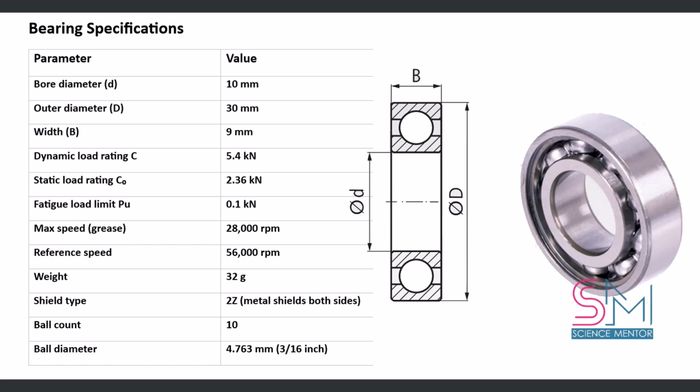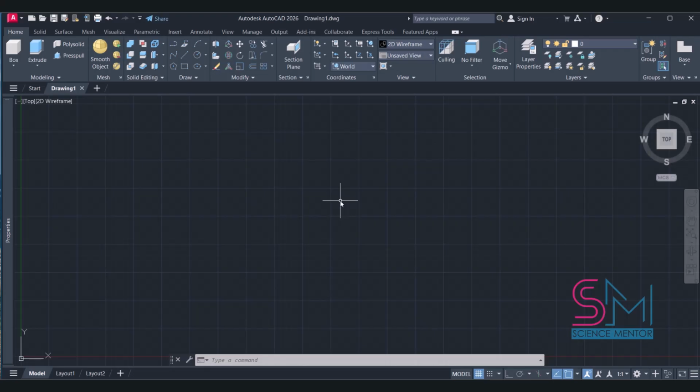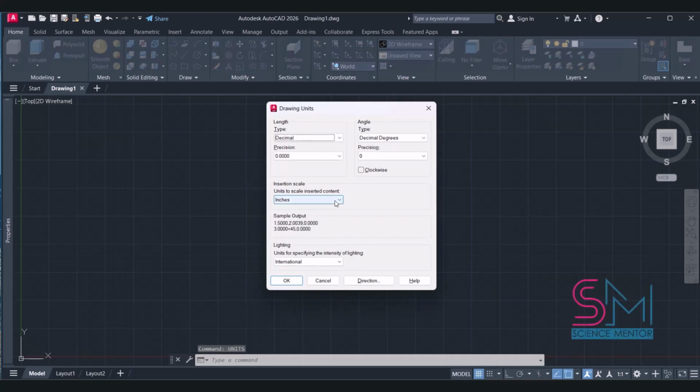The part we're working on is a bearing, and you can see its specifications in the image. Alright, let's get started. First, I use the unit command to set up the design units. I'm choosing millimeters.